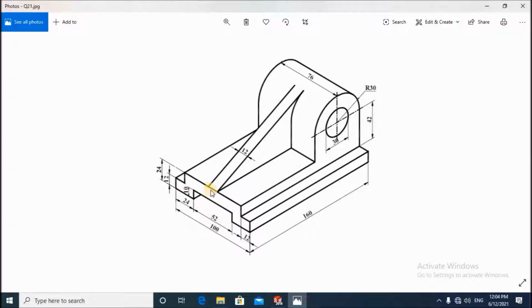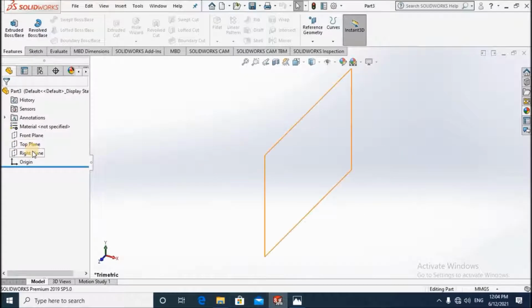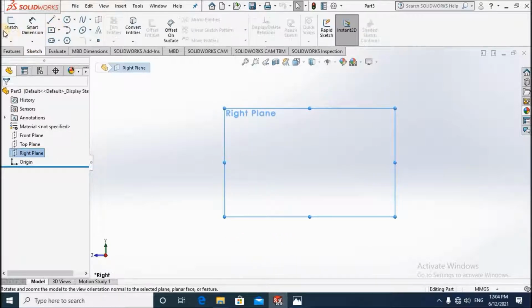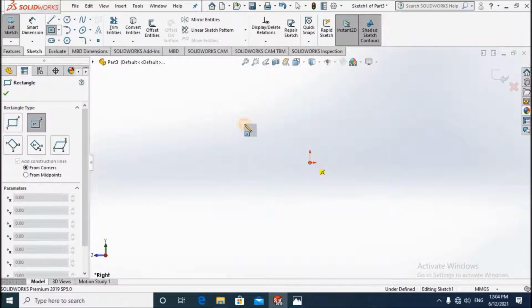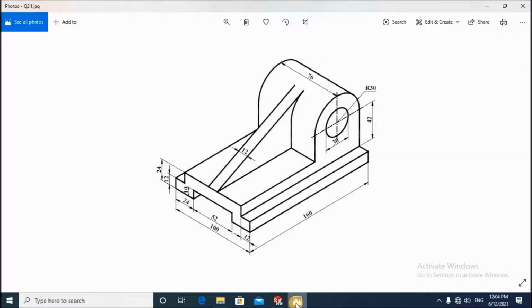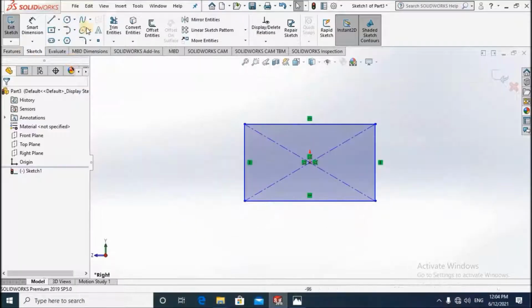So I am going to draw this view, looking from this direction, on the Right Plane. Okay, choose Right Plane, then make it normal. Sketch, choose Center Rectangle, the dimensions 2400.